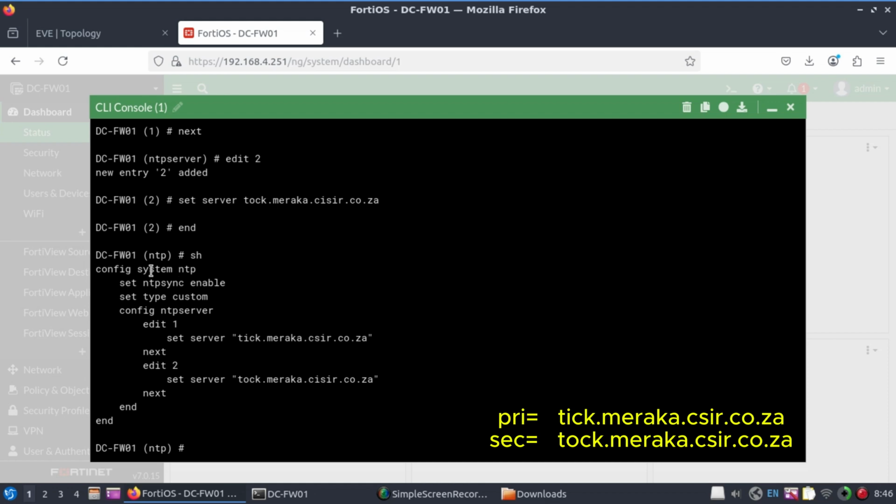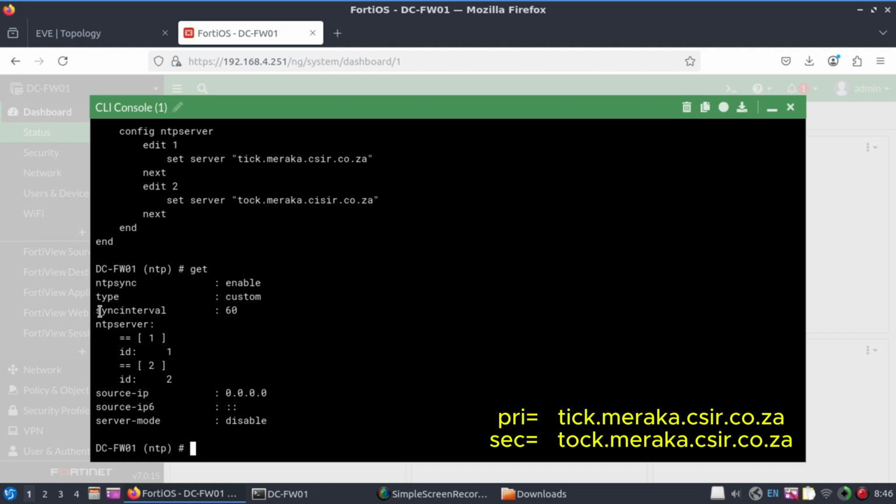And in case you're wondering, this NTP sync, how often does the firewall synchronize to the NTP servers? We issue the get command, and then you can see there that the sync interval is 60 minutes. And also now notice that for our time servers, we're actually using DNS names. The firewall needs to be able to resolve the DNS names. So this means our next config should be DNS.